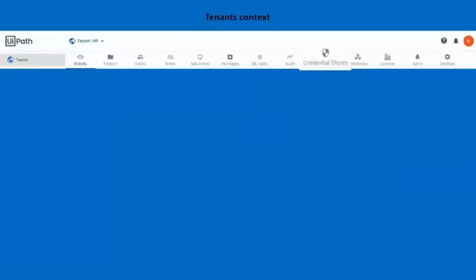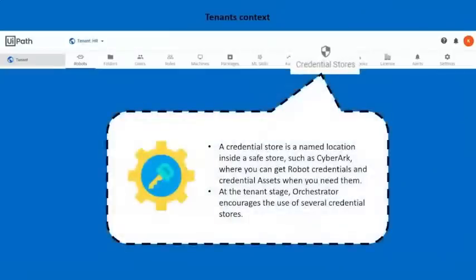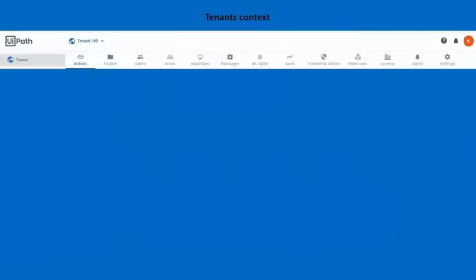Credential stores. A credential store is a named location inside a safe store, such as CyberArk, where you can get robot credentials and credential assets when you need them. At the tenant stage, Orchestrator supports the use of several credential stores.